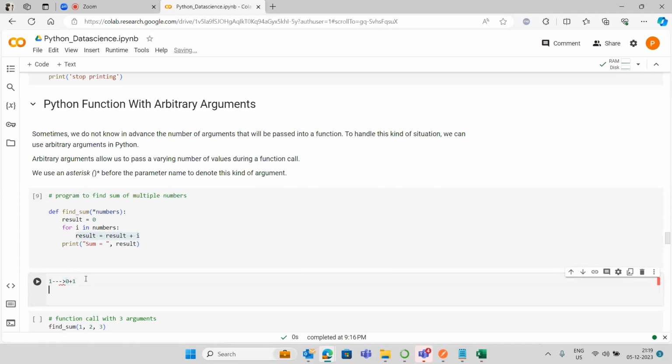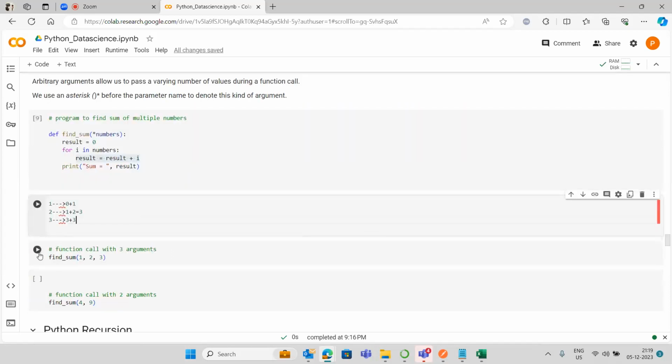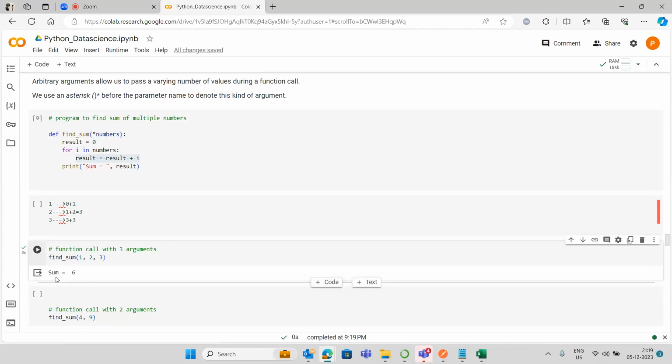Now what is the next number? It is 2. It takes 2, and it will add to 1 plus 2, which is equal to 3. So this will be equal to 3. Now it will take the value of 3 and it will add 3 plus 3, which will result to 6. You can see how it is working. So now the value of sum is equal to 6.